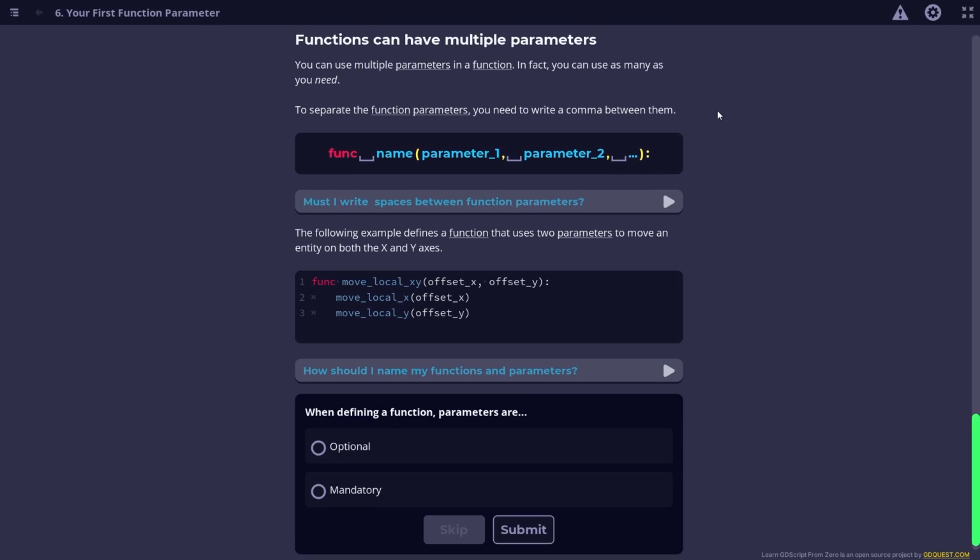All right, functions can have multiple parameters. We can use multiple parameters in a function. In fact, we can use as many as we need. To separate the function parameters, we need to write a comma between them. So yeah, we got the space in between the name. We got parameter 1, comma, and we don't really need the space there, but we're going to use it for readability. And then we got another comma after parameter 2, and it goes on for as many parameters as you want.